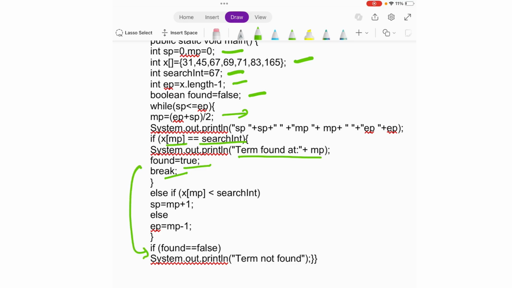So if it's true, then you break the loop, and here the control will come, but then here found is not false, it's true, so it will not print this, but just print this, and your program is done.